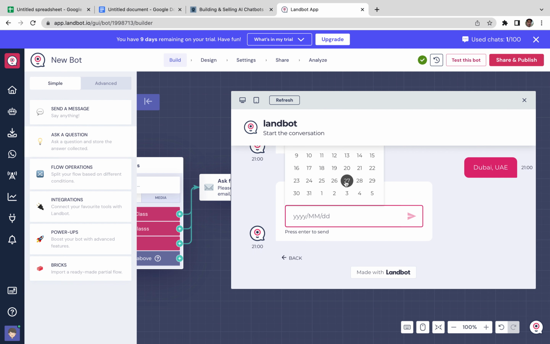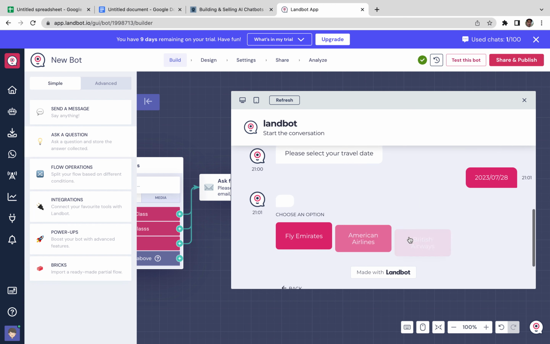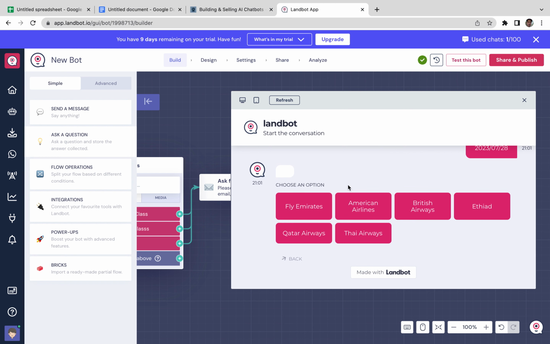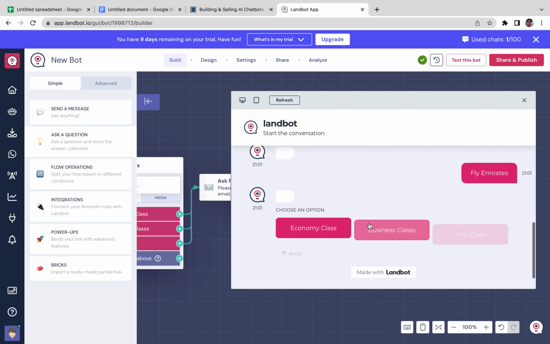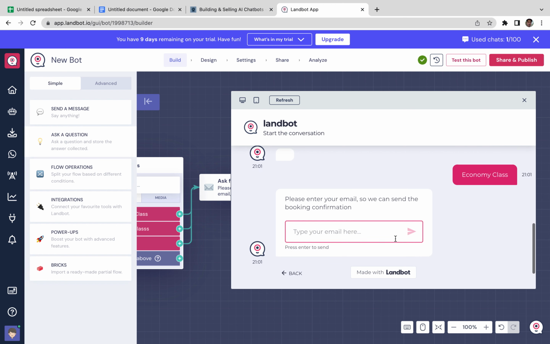Okay, so for our date, I'm going to go to Dubai maybe next week, so I'm going to pick July 28th, just a random date, a very random pick. Choose an option. Since we are going to Dubai, obviously we need to go with Fly Emirates. Choose an option. I'm not really rich once again, so I'm just going to go with the economy class option here.